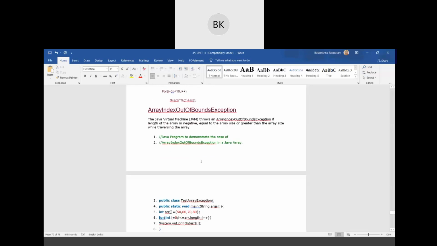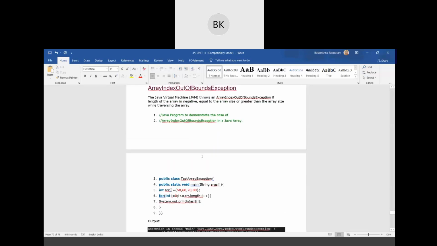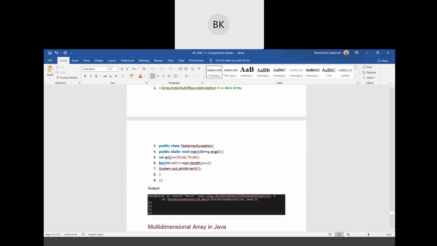The program. Look here: public class TestArrayException. How many integers here? What is the size of this array? 4. What are the index boundaries? 0 is the starting index boundary, and the maximum index boundary is 3. That is ARR of 0, ARR of 1, ARR of 2, ARR of 3. 0 is the left boundary, and 3 is the right boundary. What is the length of the array here? 4.